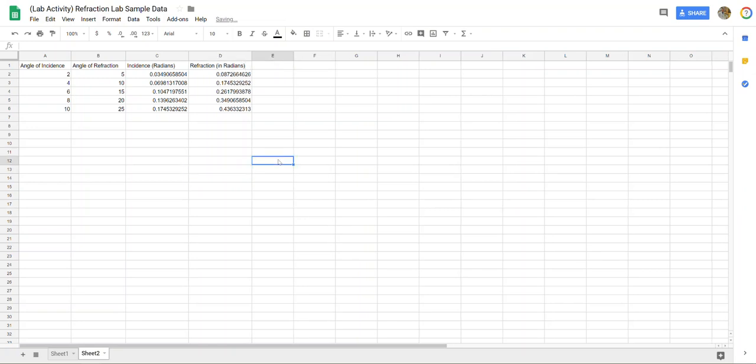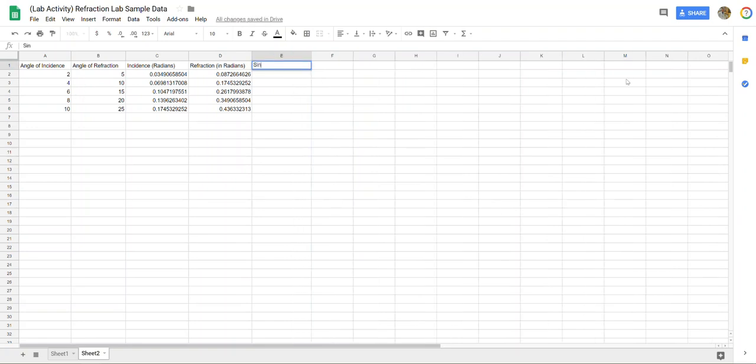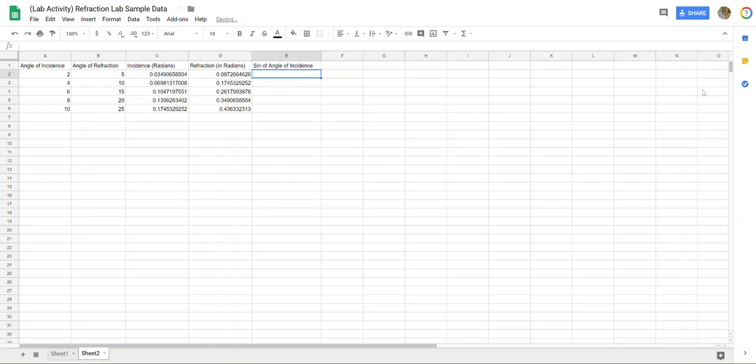So in order to get the results that we want, we need to take the sine of those values. So we'll label this sine of angle of refraction, or excuse me, incidence. Okay, so the way we do that is, again, it's a function. Sheets will do that as a function. So we type equals sine, and then you can see it just comes up. Take the sine of the angle, and again, this is provided only in radians.